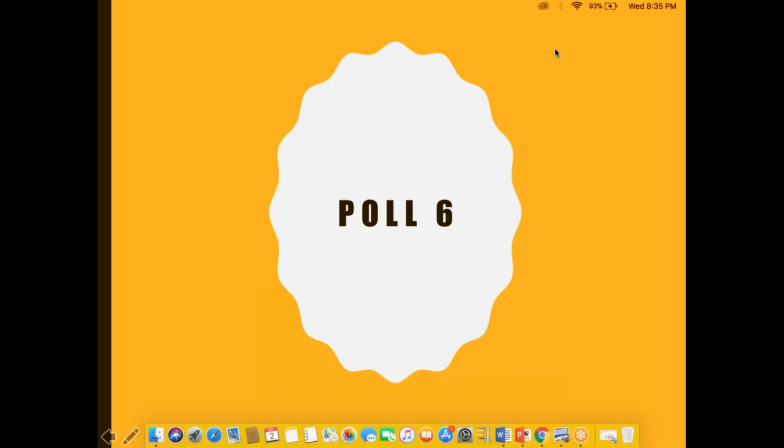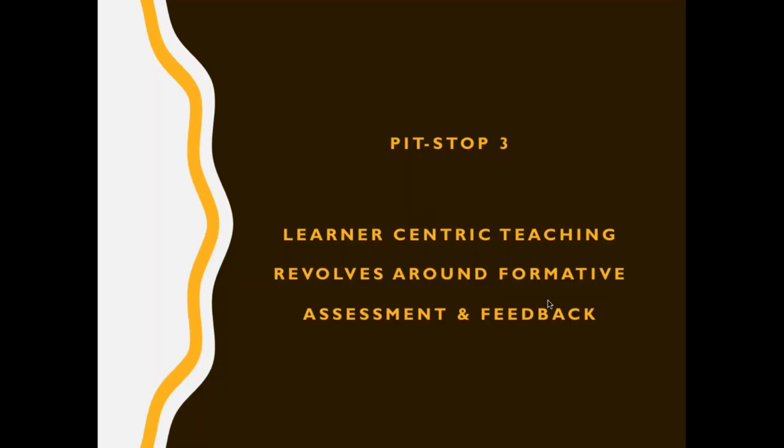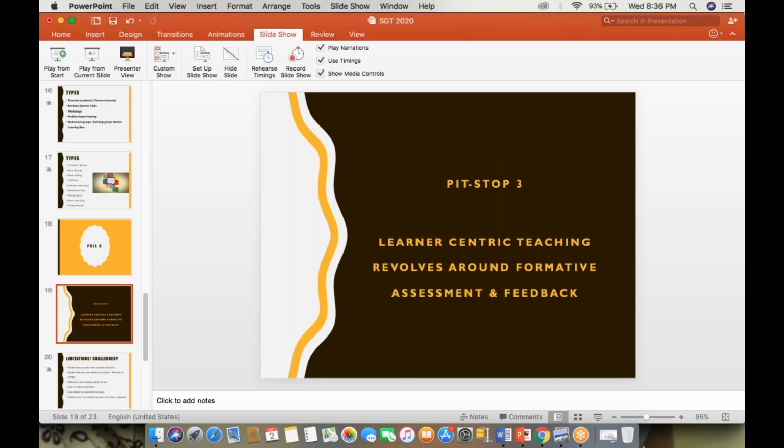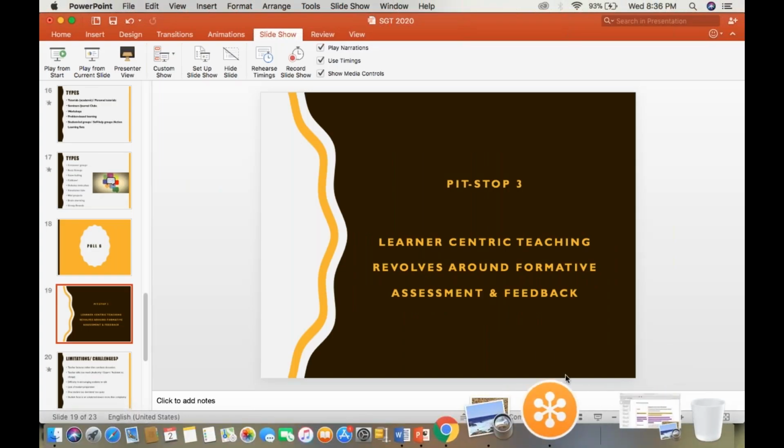And the common saying, assessment drives learning. The student definitely is more keen during the small group discussion once he or she knows that he would be evaluated in the end. So learner-centric teaching definitely revolves around formative assessment and feedback, and therefore one should concentrate on assessing the student during the small group teaching session. I'll take another 2-3 minutes and conclude my session.